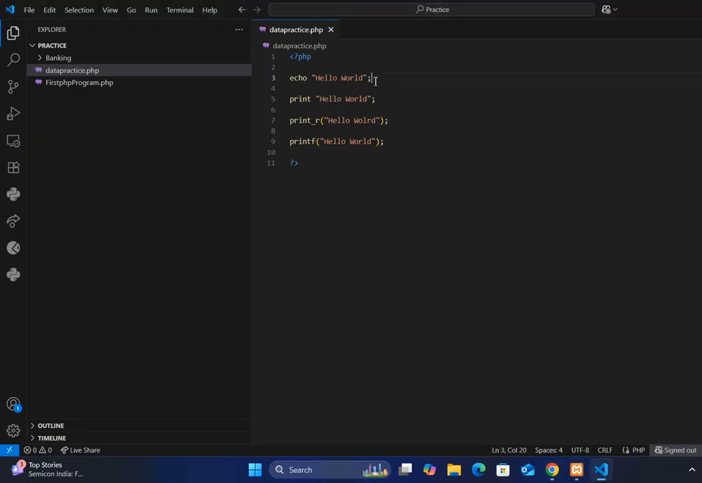So we have written echo, then a br tag to break the line. Copy this and paste it inside all the print statements. Yeah, it shows the output.